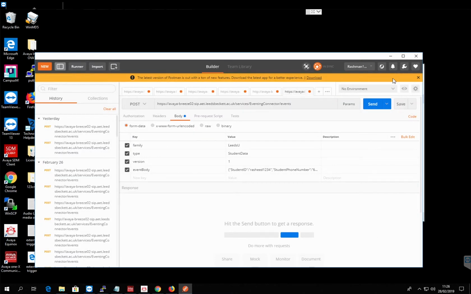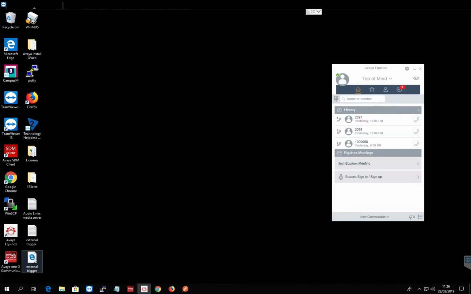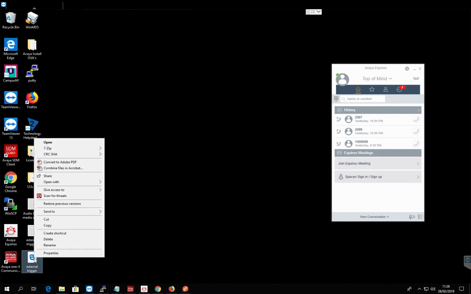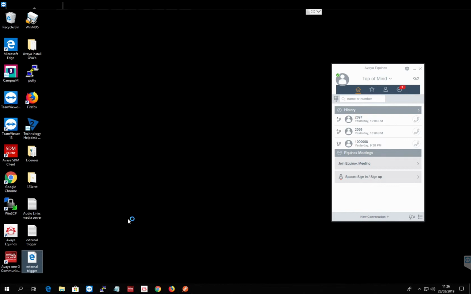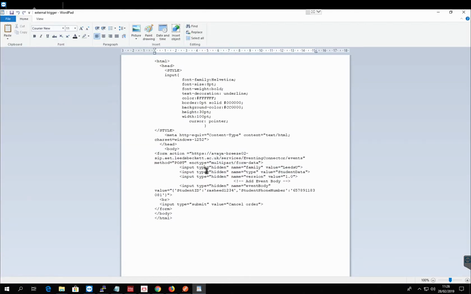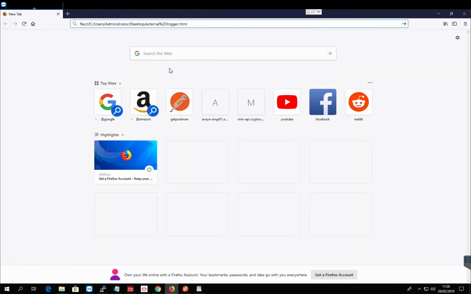So now I'm going to walk you through triggering a workflow by using an HTML page or script. What I've done here is I've made a very simple HTML page, and we're going to open this in WordPad. As you can see, this is my code. And we're going to also open the page in Firefox. I've created a cancel order button, and what this button will do, when pressed, is trigger a Breeze workflow.